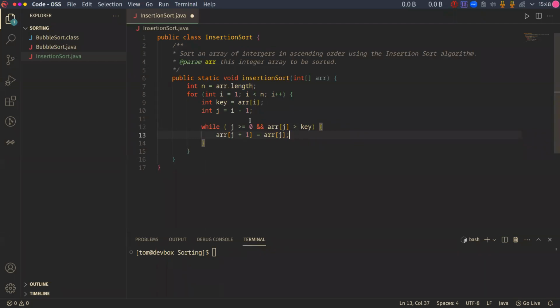At this point, we need to decrement j. It's kind of going, move over, come over here, move over, come over here, move over, until you eventually find the correct space for the key.